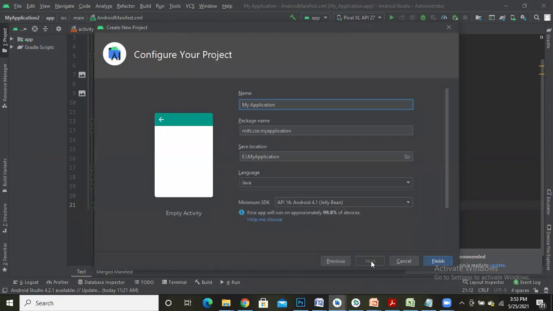Now we need to specify the project name. Let me use this as sign up activity app. The package name and the default location where a project is going to reside will be shown to you. The language which I selected for developing an application is Java, and minimum SDK selected is Android 4.1. Now click on Finish.